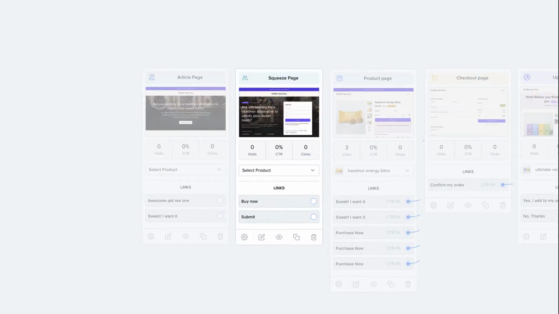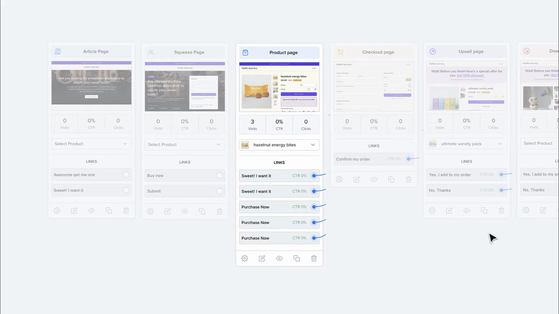The squeeze page, also known as the lead capture page, is a page you can use to ask your visitors for their personal information, like the name, phone number, and email. You will typically use this kind of page in a lead generation funnel. The product page is the page that presents your product with its images, its description, the features, testimonials, reviews. In here, the visitor will be able to pick a variant and proceed to the checkout page where they will be able to complete their purchase.